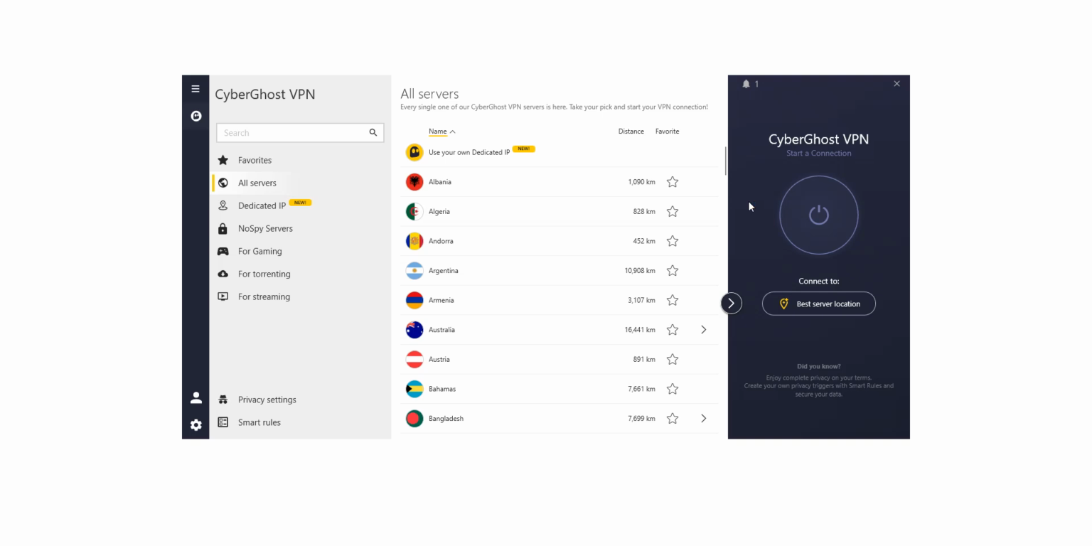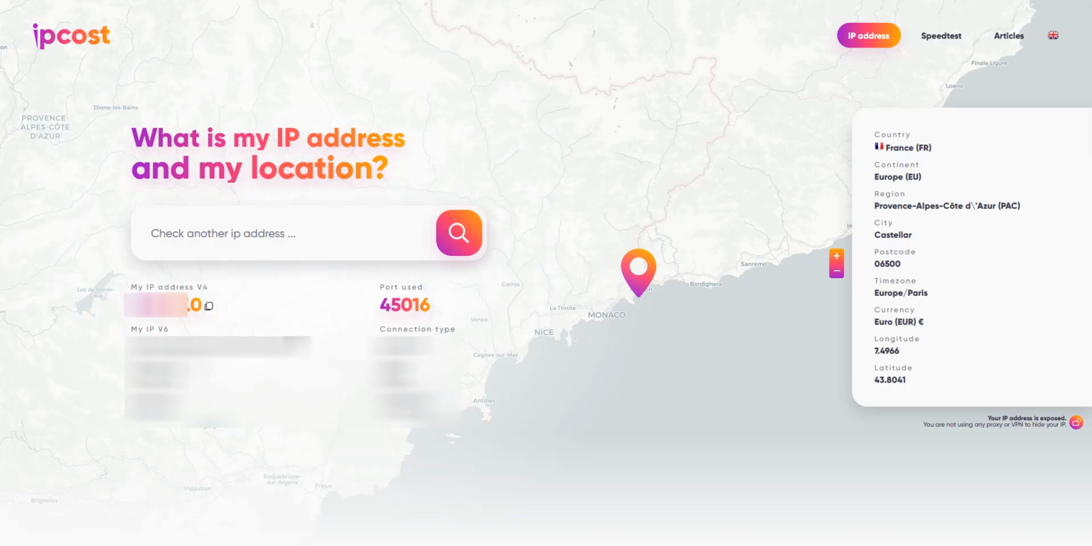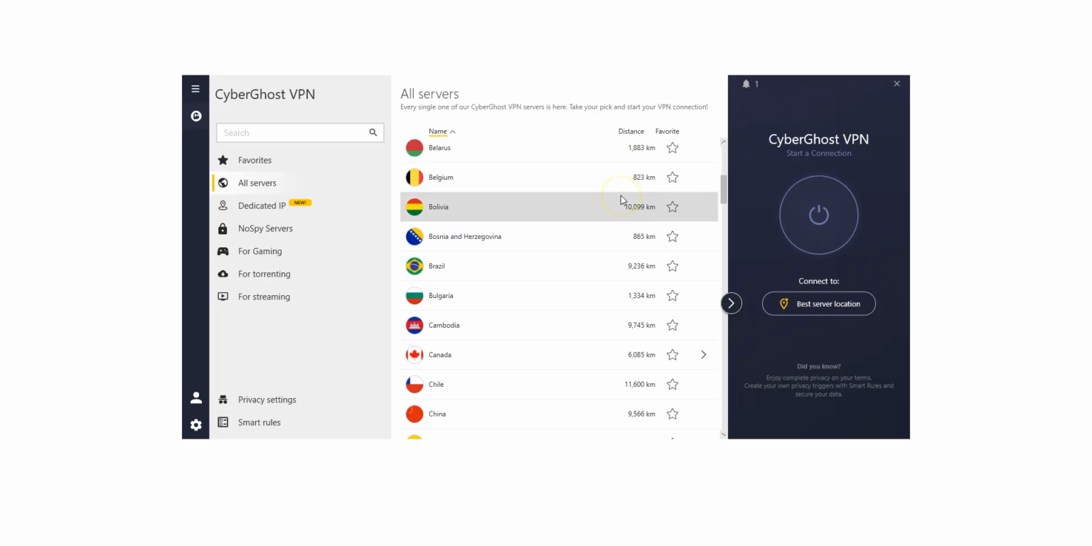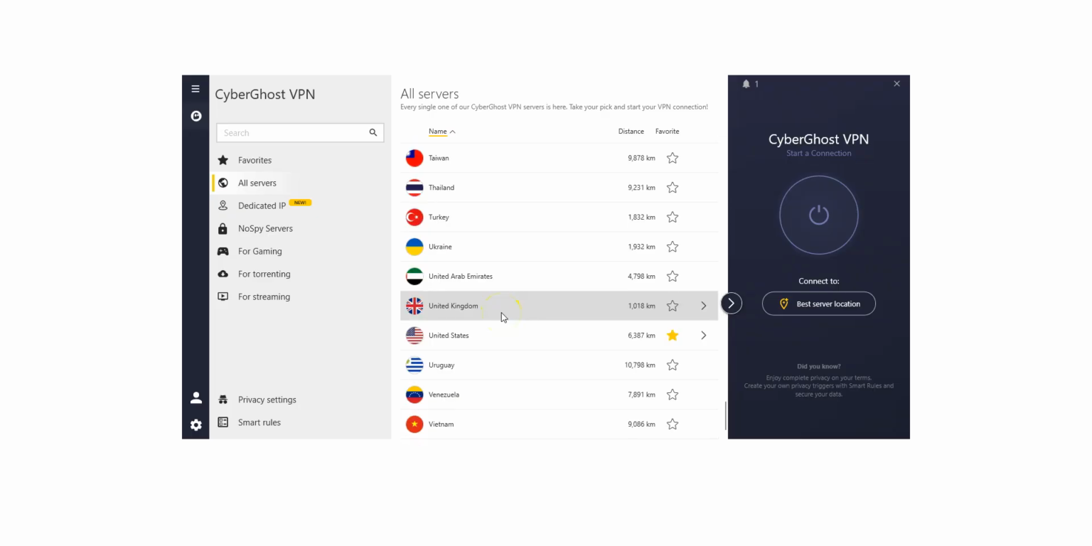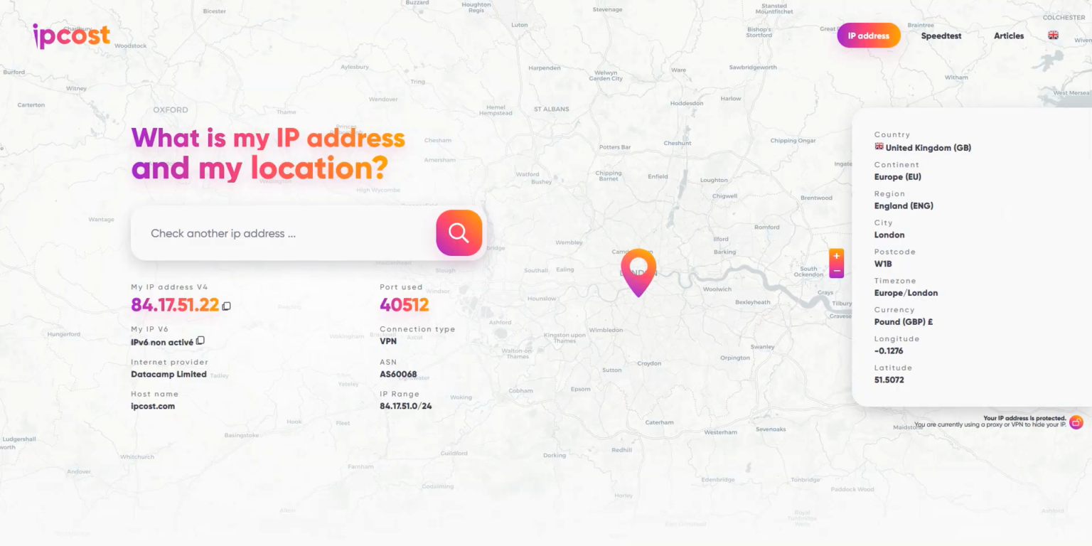Let's test it out. As you can see here, my current IP address shows that I'm located in France. I select a location, the UK for example. Then I click here, it's connecting, it only takes a few seconds. And that's it, I'm now connected to the VPN server. I refresh the page. And as you can see, my IP address has been replaced with a British IP address. So if I visit a website or use an app, it will think I'm located in the UK because I now have a British IP address.